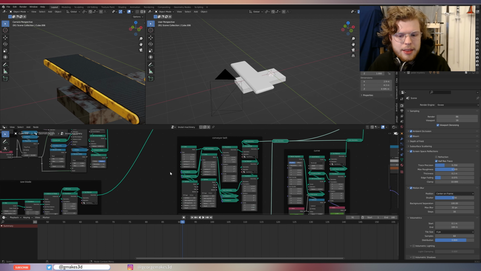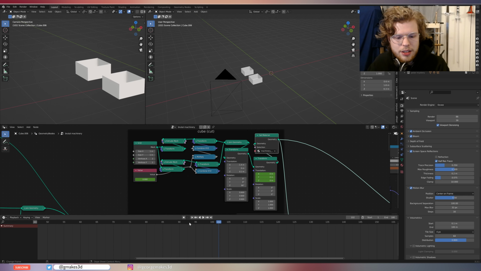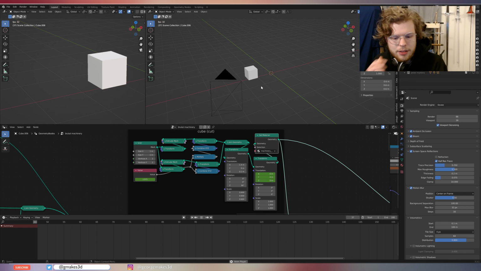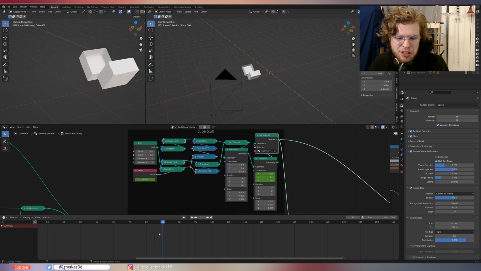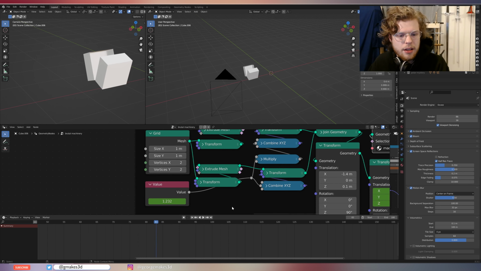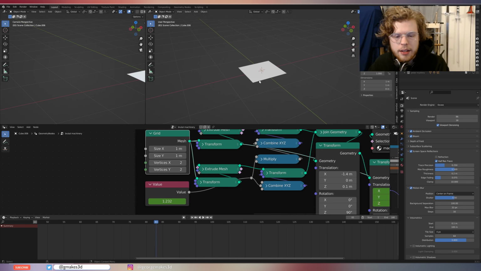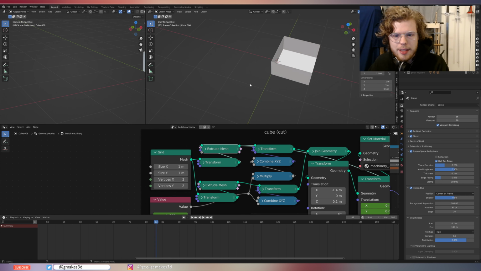Now, the main thing that you might be wondering is how we got this cut cube. I mean, look at this. It's a normal cube, and then it splits in two. You know, simple, normal stuff. That is actually a little troubleshooting, but pretty straightforward. So it's actually a grid. And that grid is transformed and extruded because that's how we get that emptiness.